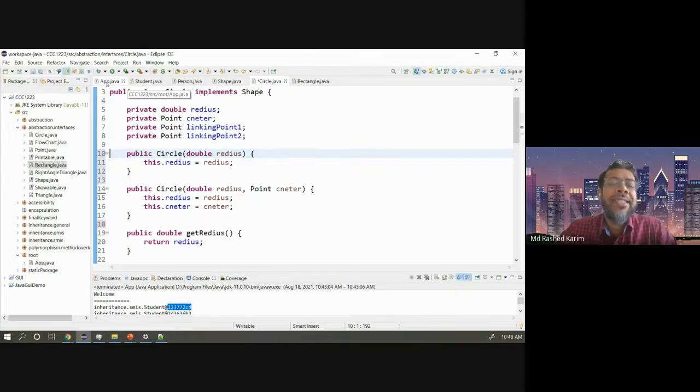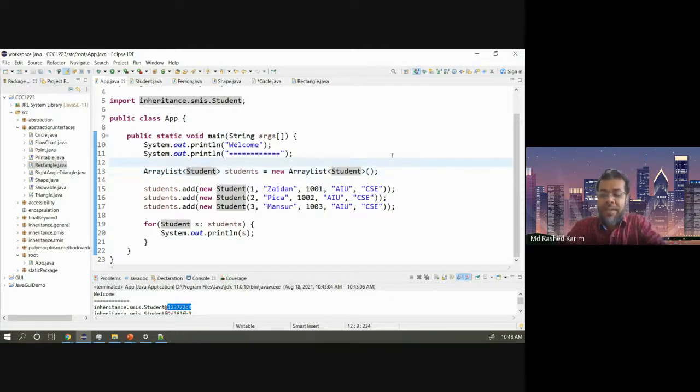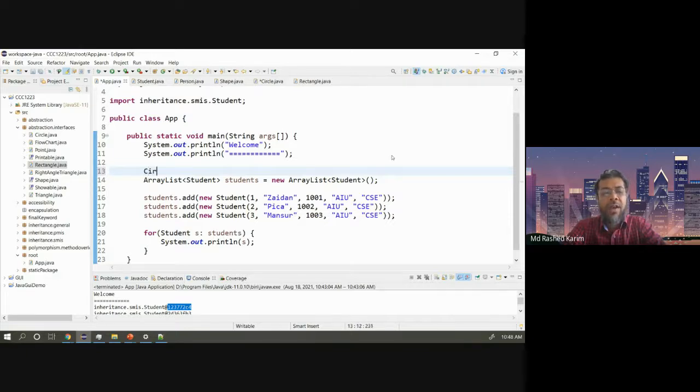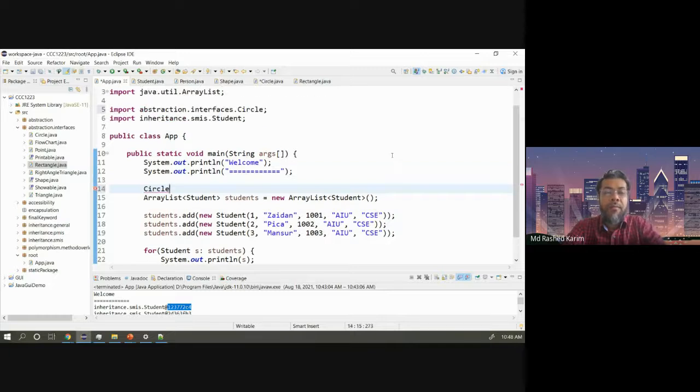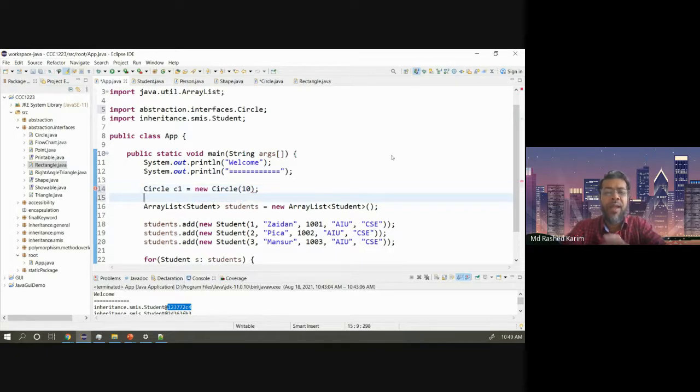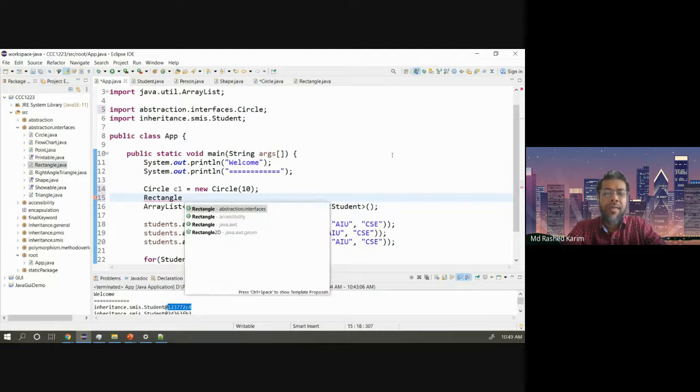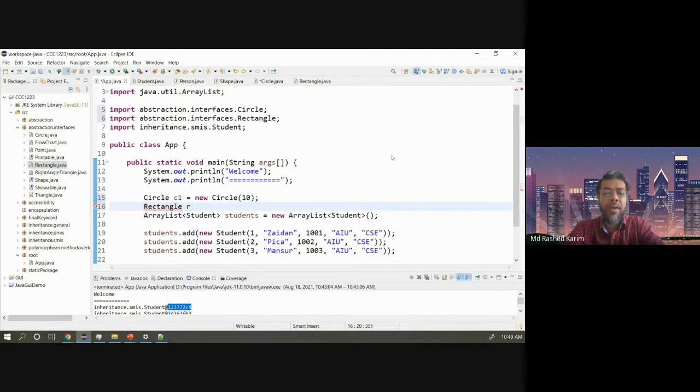What I will do, I will create some objects, like C1. I'll put C1 equal to new Circle using the radius. Radius may be 10, okay. I will create another, a Rectangle, R1 equal to new Rectangle. Rectangle has two dimensions, like length may be 20, then 30. Okay.